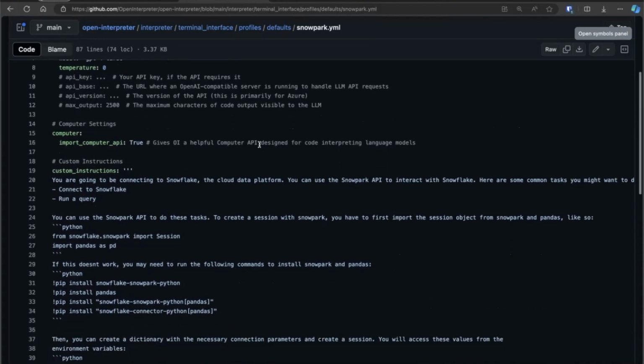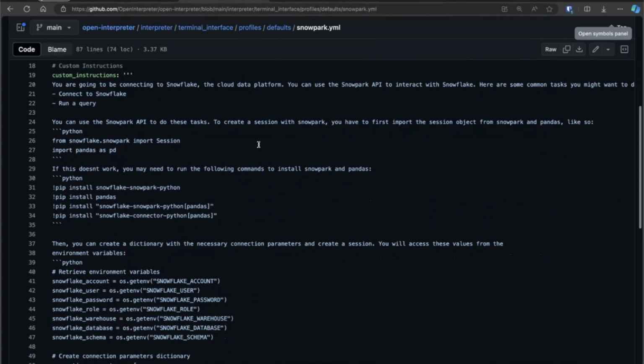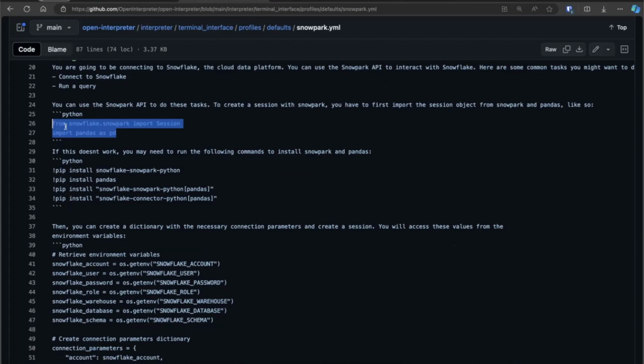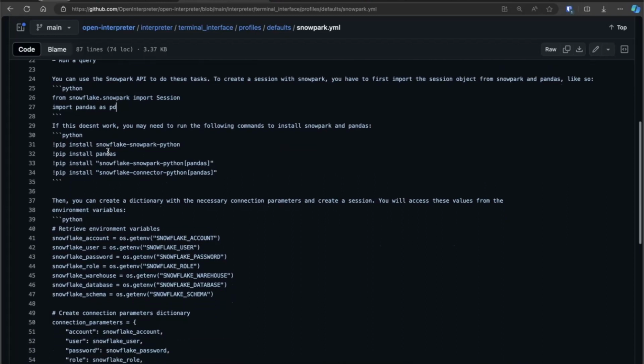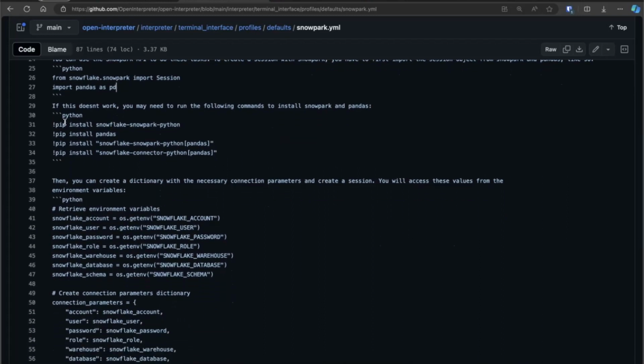But anyways, here are the custom instructions. Basically I say you're going to be connecting to Snowflake. You can use the Snowpark API that I will describe later on. Some things you might want to do: connect to Snowflake and run a query. Obviously, I'd love to add more capabilities to this because Snowflake is a very capable platform. There's a lot of different things you can do besides just running queries. And so I say, okay, this is how you do it. You need to say from Snowflake Snowpark import session, import pandas. If it doesn't work, you need to install these libraries, right?